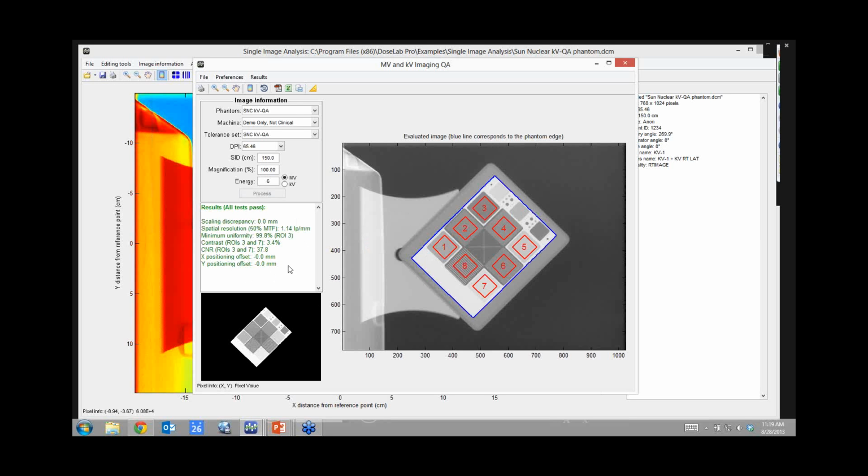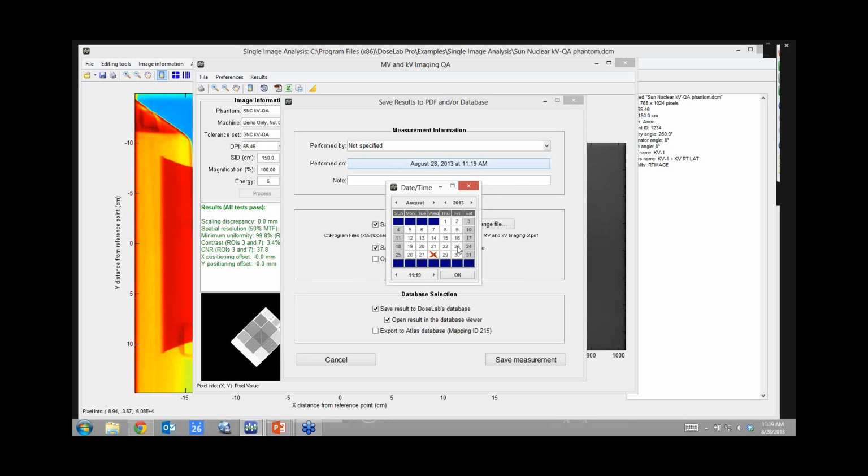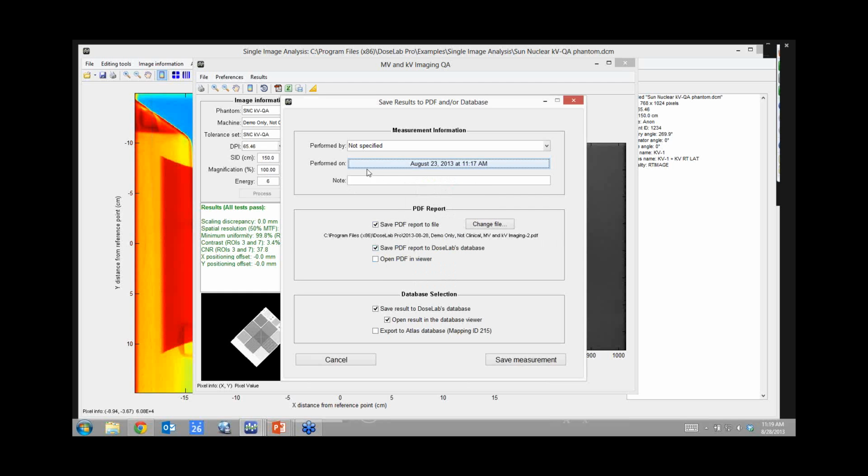And so once we have our results, it's as simple as clicking on this button right here. We just need to tell the software what we want to do. We can say who did this. It's just a demo version right now, so I don't have anyone put in as a user. We can use the date and time that we performed the test, or if we took the images at a different time, we can go ahead and change that and click OK. We can make any notes that we would like, and then tell it if we'd like to create a PDF report, if we would like to save it, and where to save that file.